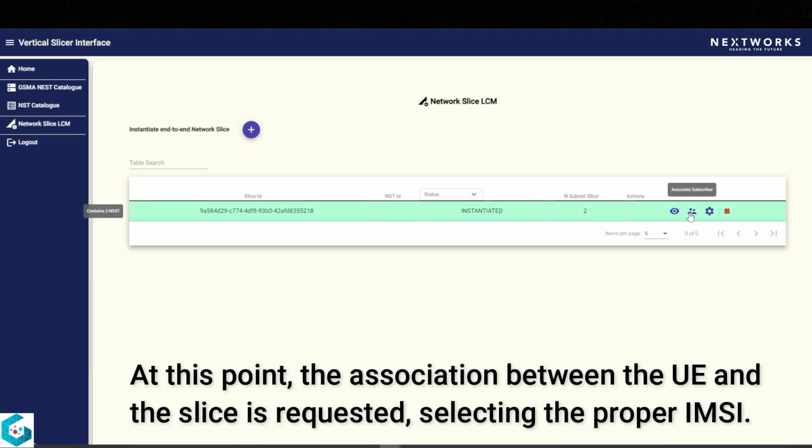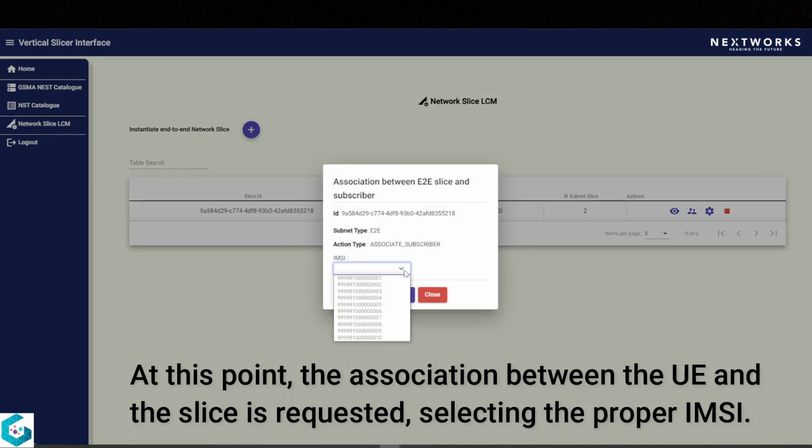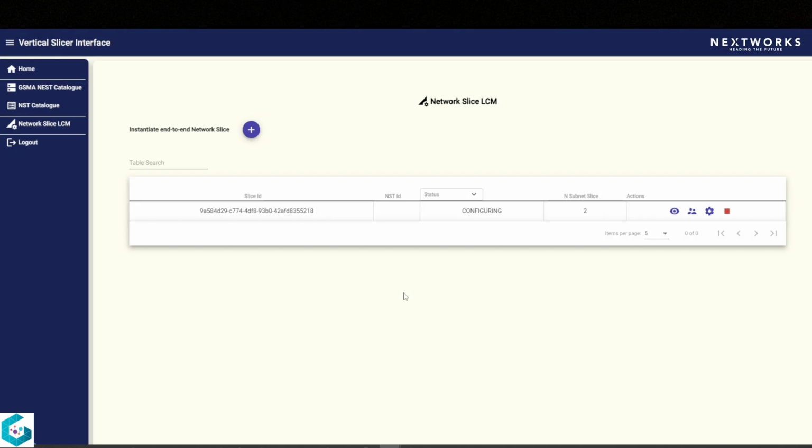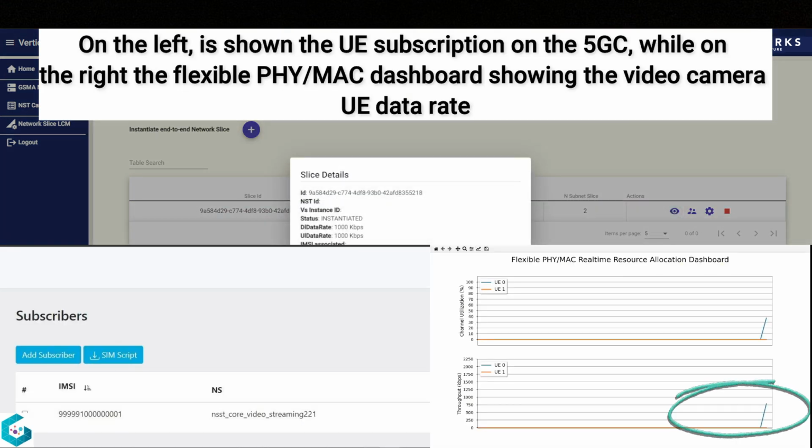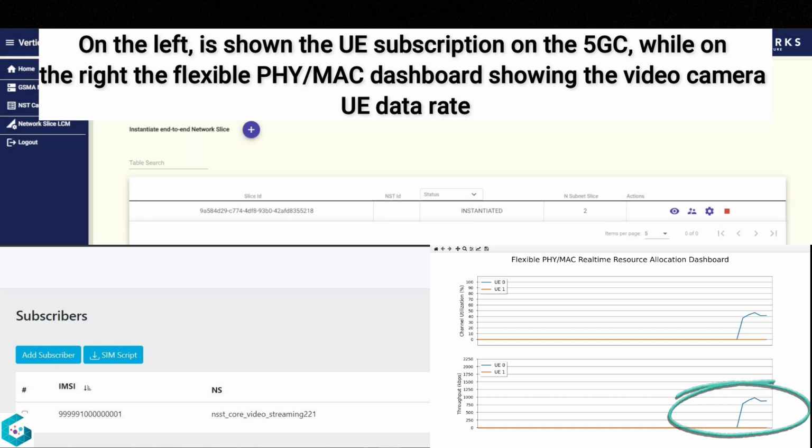At this point, the association between user equipment and the slice is requested, selecting the proper IMSI. On the left is shown the user equipment subscription on the 5G core, while on the right the flexible 5MAC dashboard showing the video camera user equipment data rate.